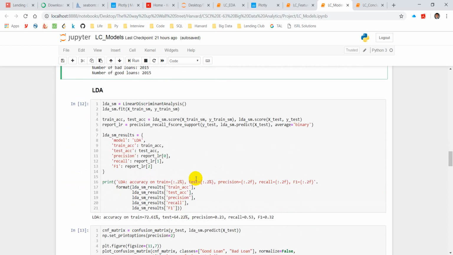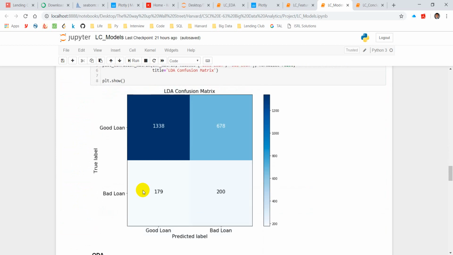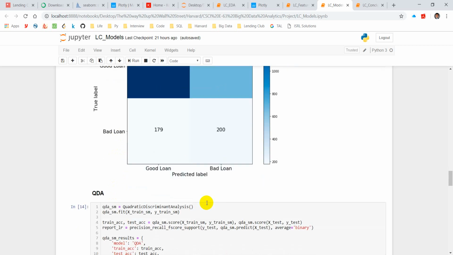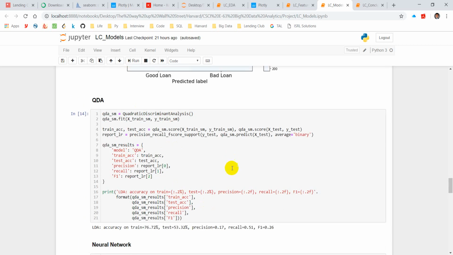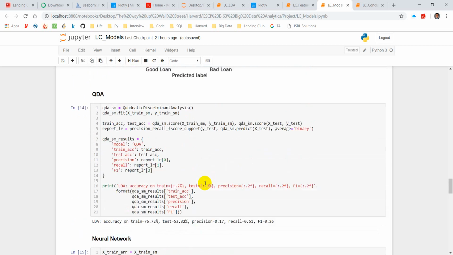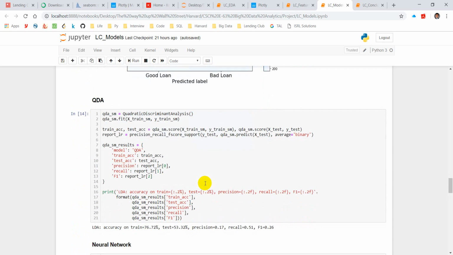So the first model that I use is called LDA. Just train the model, save the results. And this is the confusion matrix I got. The X is the predicted label. The Y is the true label. The majority of them I still predict as good loans, and there are some predictions that I think are bad loans. So it's kind of working okay. Next is QDA. This is the QDA model. I did not plot the confusion matrix, but it's going to be very similar.